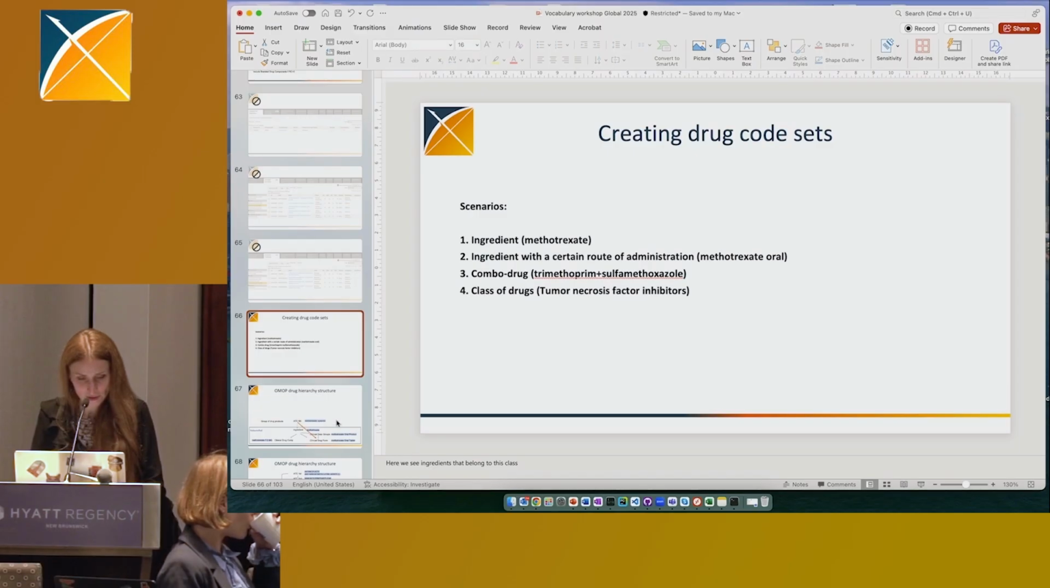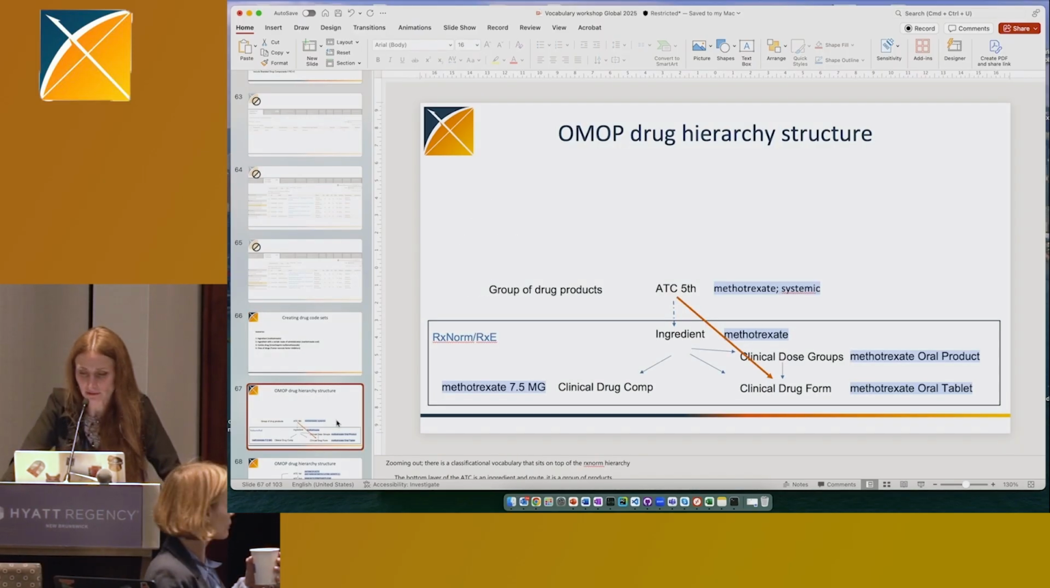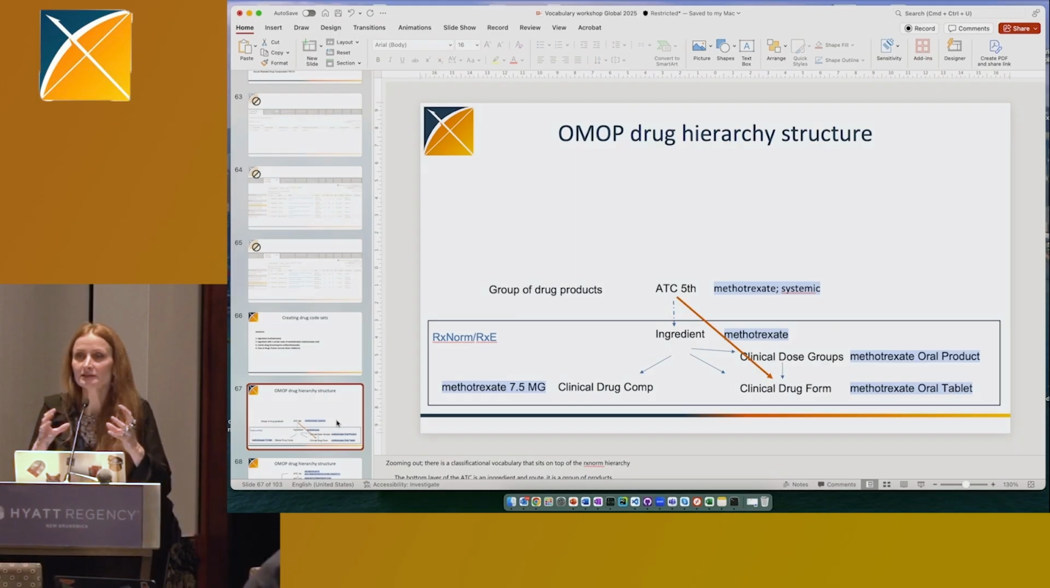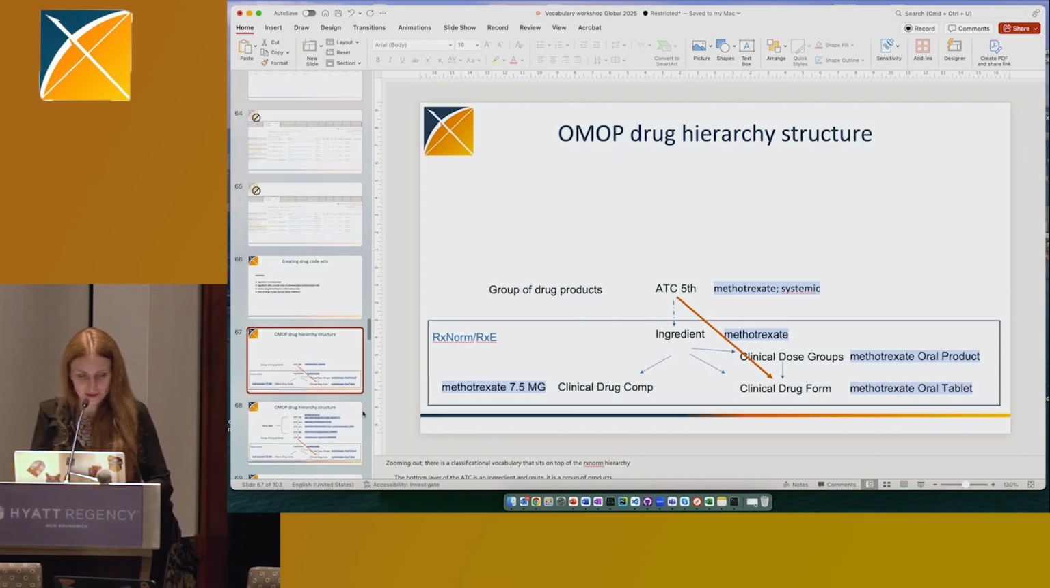I just want to pick this group and get all of them in a second. Okay. So here we need to recall information about the hierarchy. We remember that above the RxNorm Extension dimension of the hierarchy, we have ATC. And the first class that we have there is ATC fifth. ATC fifth is ingredient plus route of administration, like methotrexate systemic. And this class is connected directly, hierarchically, to clinical drug form. And clinical drug form is ingredient plus dose form, without drug strengths, just dose form.